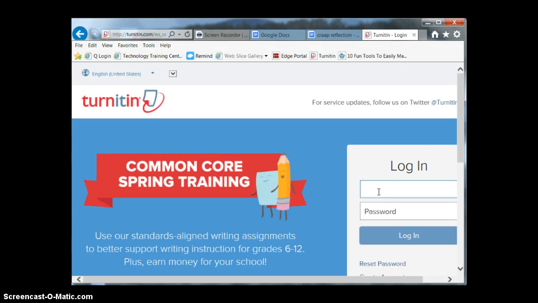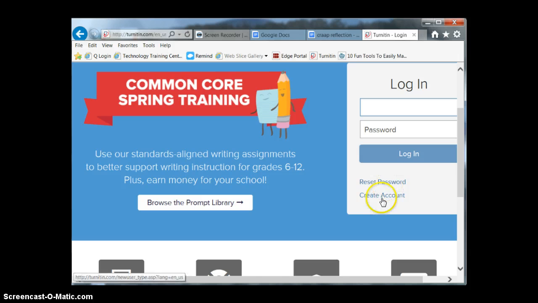If you don't have an account, you simply scroll down and create an account. It'll prompt you for an email address. It is always recommended and safest to use your school Google email. And that is how you will recover a forgotten or lost password.